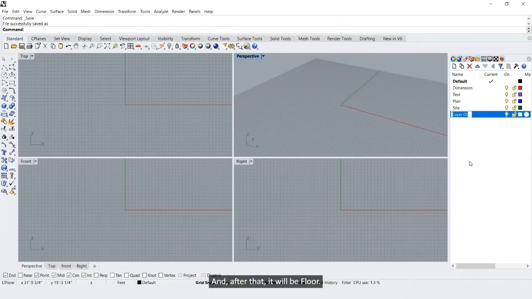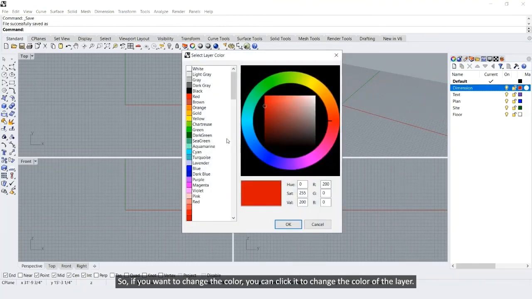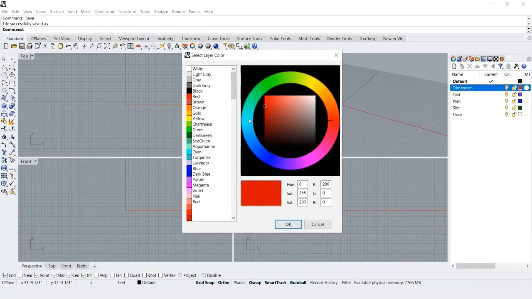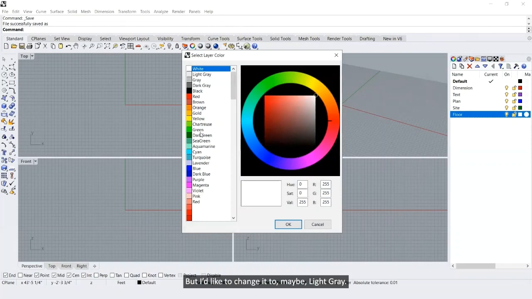And after that, we're going to fix the floor. If you want to change the color, you can click it to change the color of the layer. I'm okay with that, but I like to change it to maybe that, that's good.